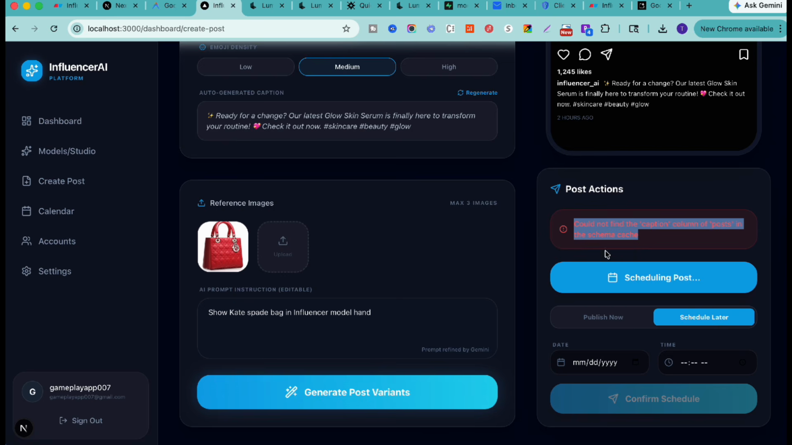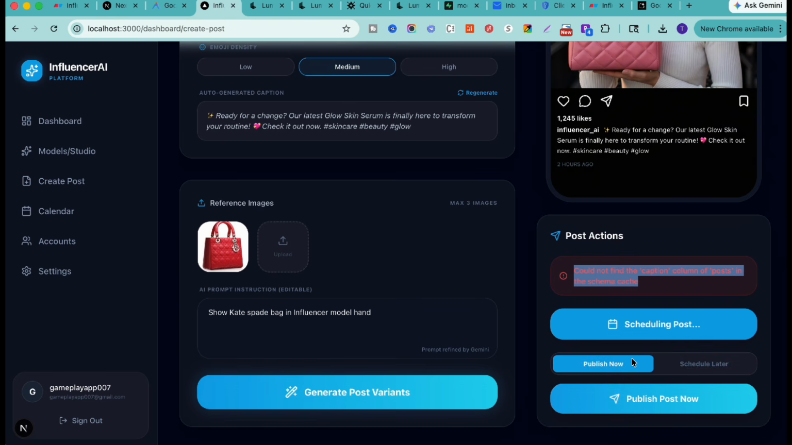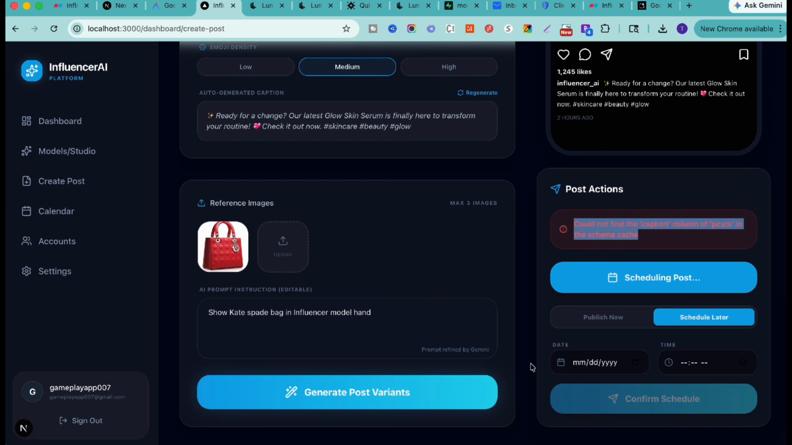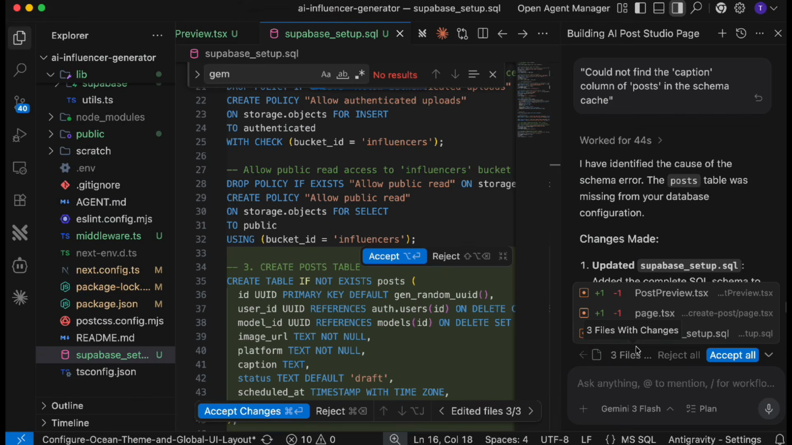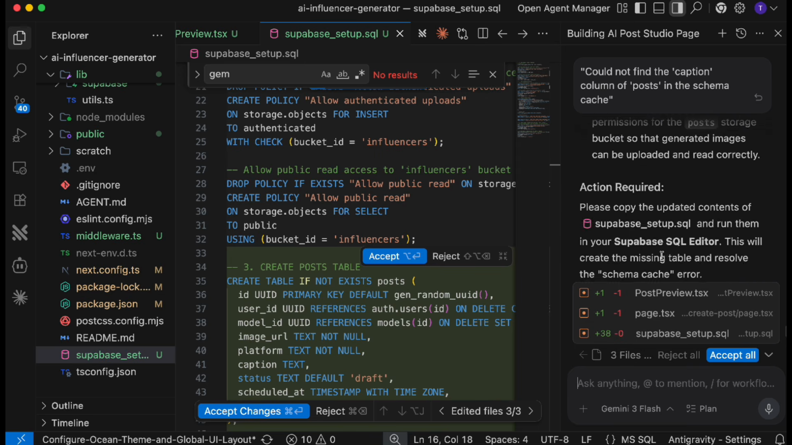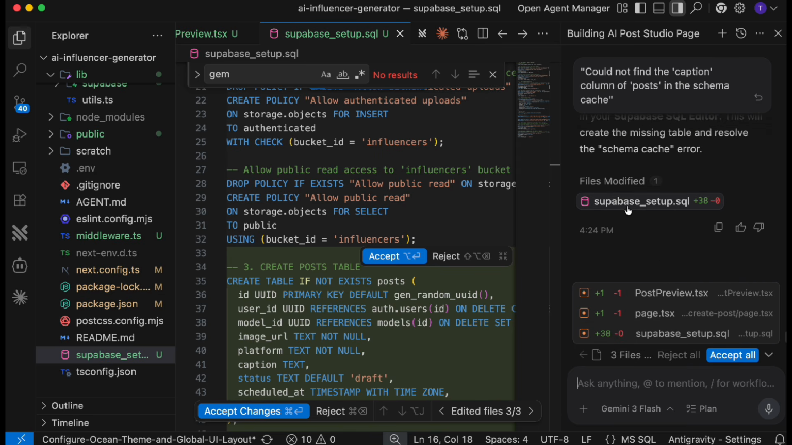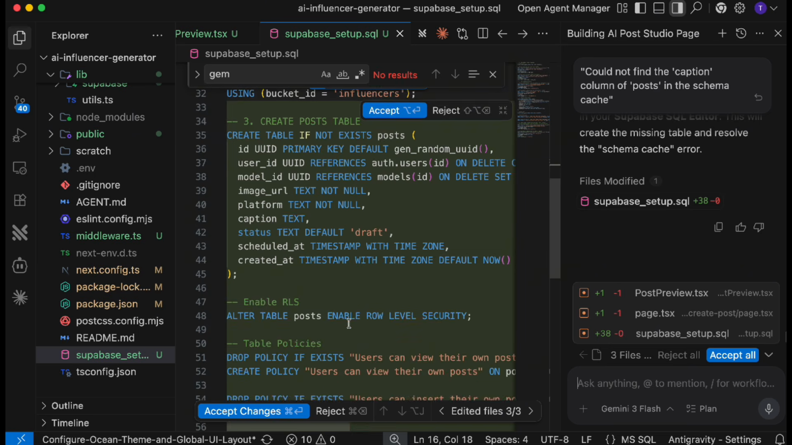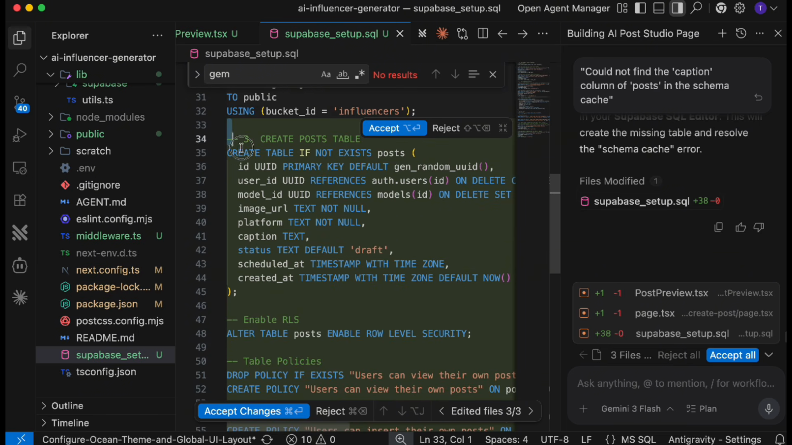Other than that, make sure you have this post action section. You have the option to select the date and the time. Somehow the drop down is not opening, so we can also fix this issue quickly. But before that, let's go to the Supabase SQL, and we need to create a table.